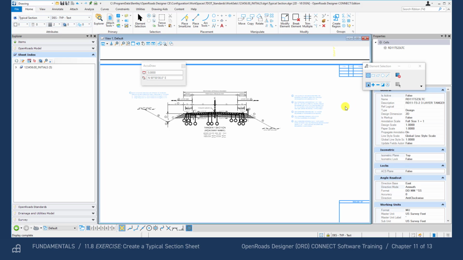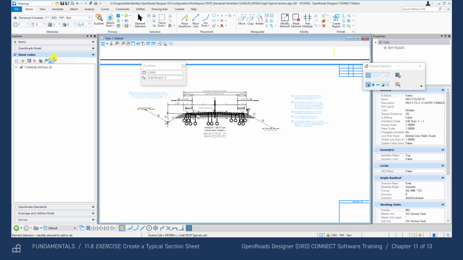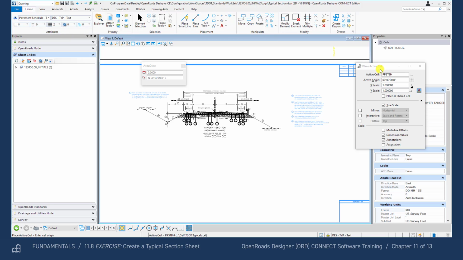Before we fill in any data in the typical section, let's build the payment schedule. Once again, we need to select the applicable element template, which will be Payment Schedule-Title (half), which is under Design, Typicals, and then select Payment Schedule-Title (half). Once again, the applicable attributes update automatically. Open the Place Active Cell tool again, and notice this time the correct cell is automatically linked and at the correct scale. Place the cell anywhere below the typical section within the sheet by left-clicking.